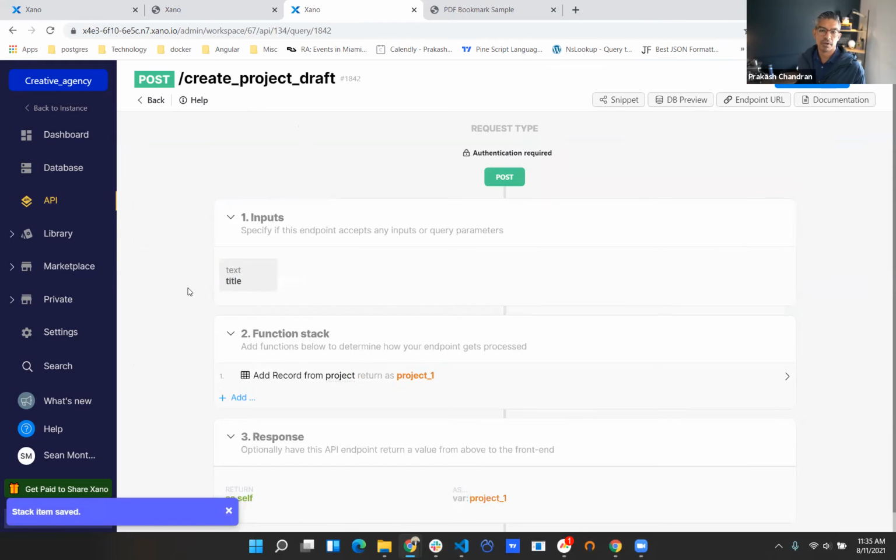So what we've done real quick is this API endpoint. This is our no-code API builder. We've taken in an input. That's what the user feeds us from the front end. And we are going to add a record to the project table using the fields that Sean just linked up.